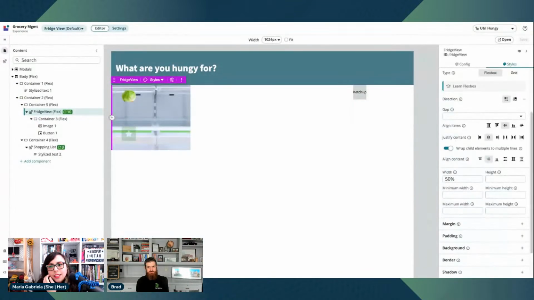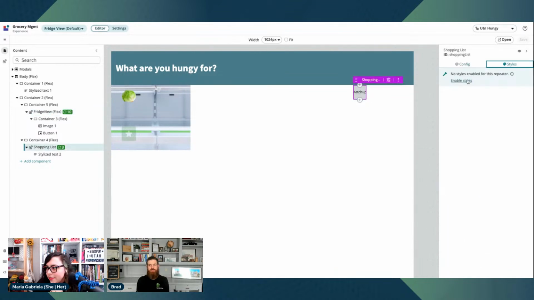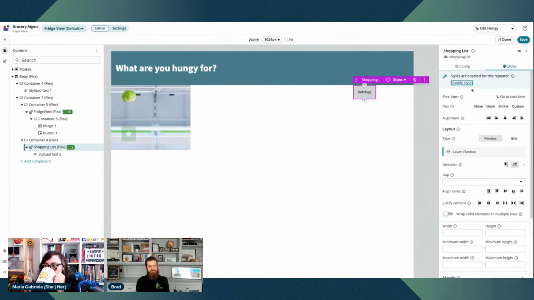So now, the next thing that I want to tackle is I want to make the list on the right-hand side a little bit less plain. So is there a reason why we need to enable styles for the repeaters, Brad? So the difference is if you enable styles, then the repeater works as a container. If you don't enable styles, then it's just repeating things. So when you say enable styles, the repeater itself becomes a big container, and then everything inside of it repeats.